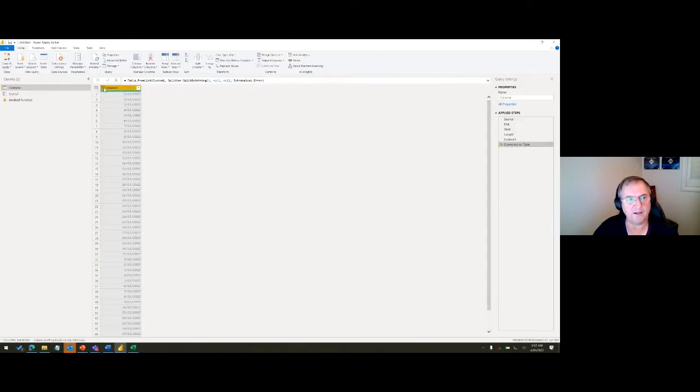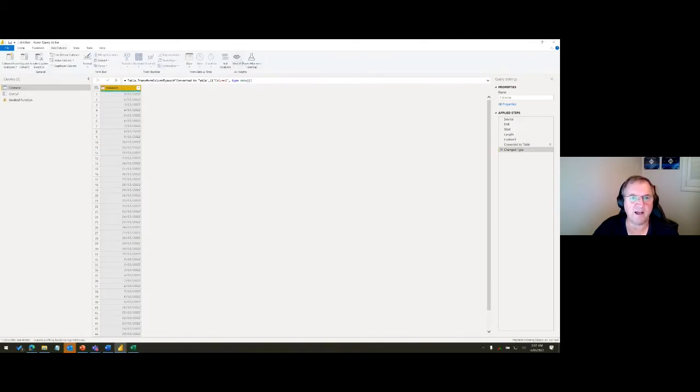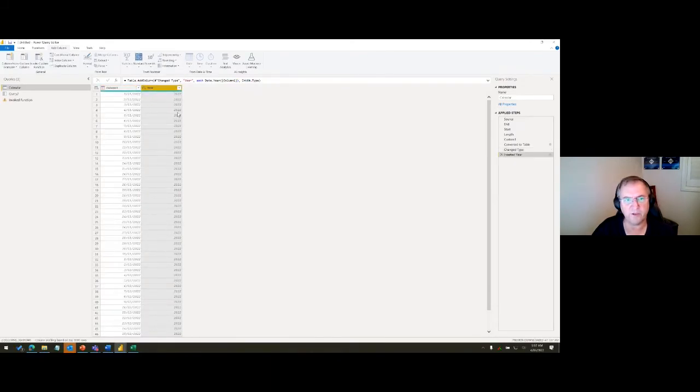And from here, I can do things like change that into a date. And then I can start adding columns, like add the year, add the month, and so on. And so the rest is pretty easy because you're using the user interface.